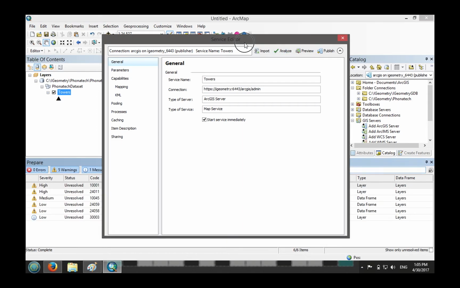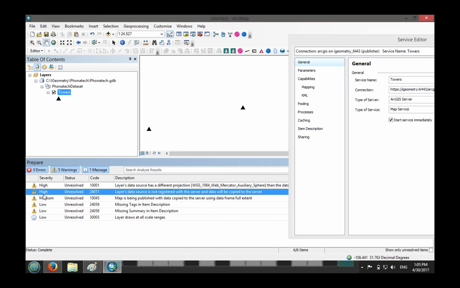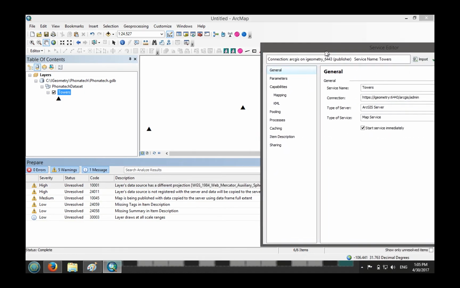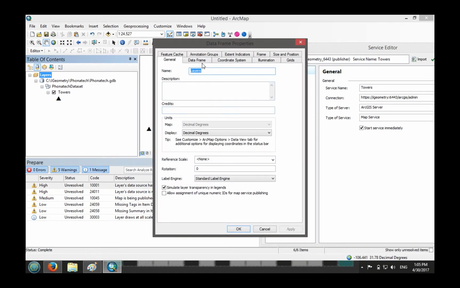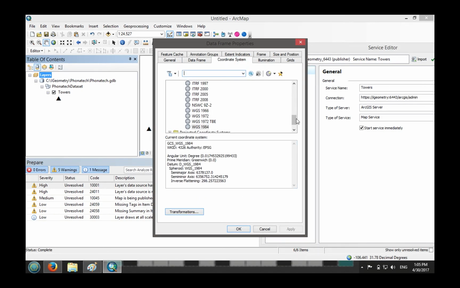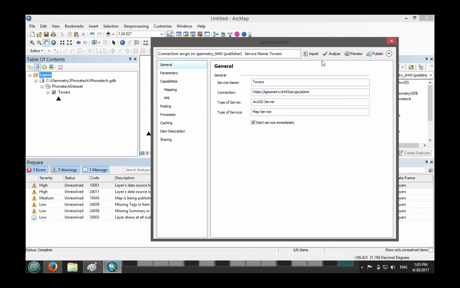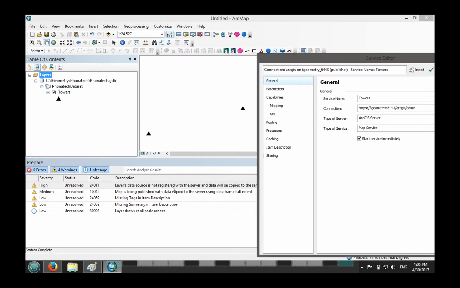And these are the beautiful errors that you can see, and I'm looking for this puppy, right? It says the layer's data source has a different projection than the data. I think we can fix that, can we? I don't know if we can fix that. Coordinate system, layers, I think we can do that. So we make the map as the layers itself, and then hit analyze so we can get that error. Yeah, we just got rid of this error.